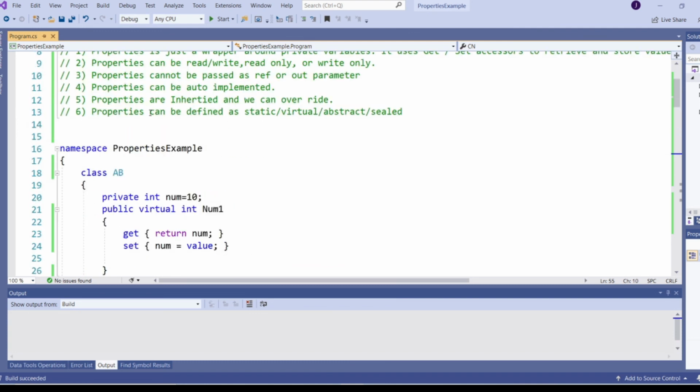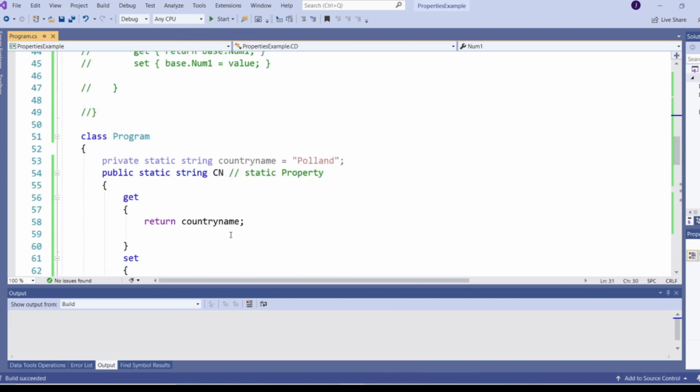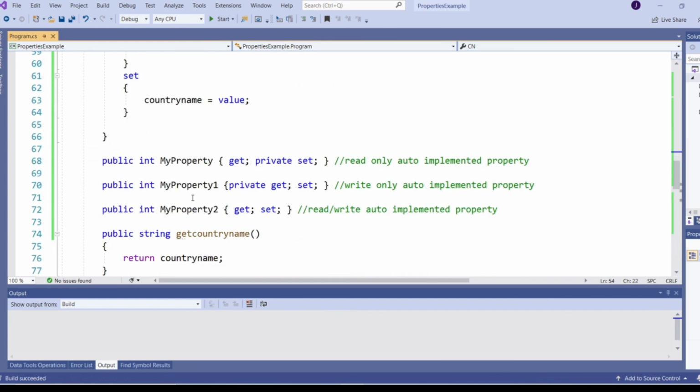So properties can be defined as static, virtual, sealed, and abstract. Here, this is the virtual keyword, this is the sealed keyword over the property, and this is the static keyword. And you have seen auto-implemented properties here.